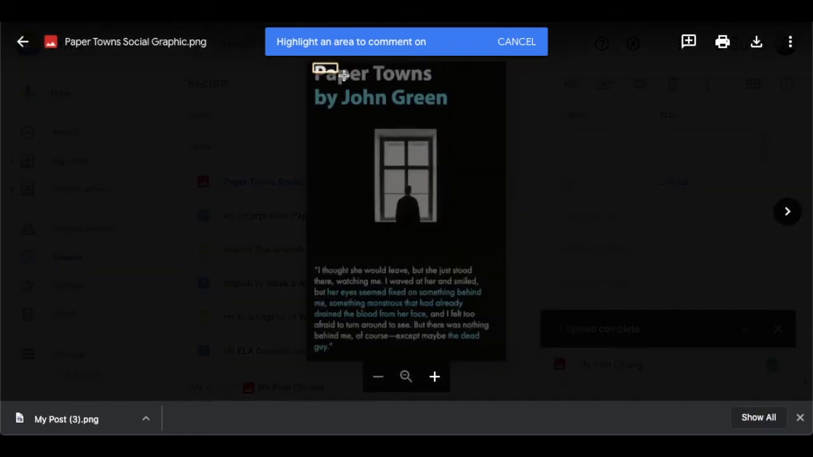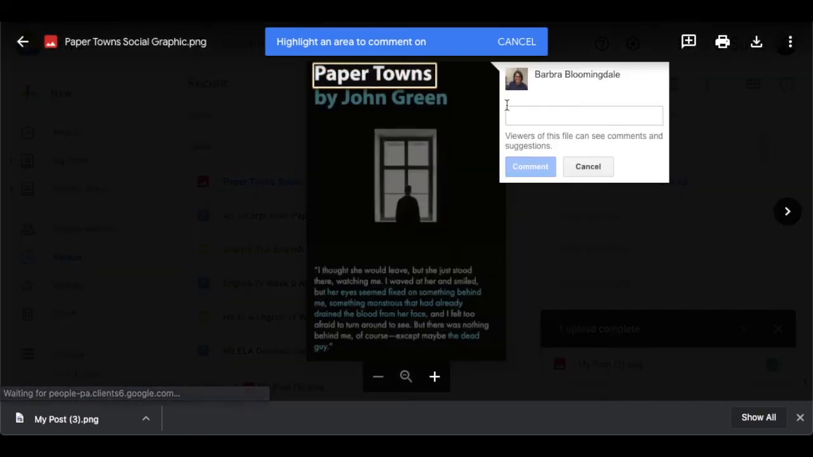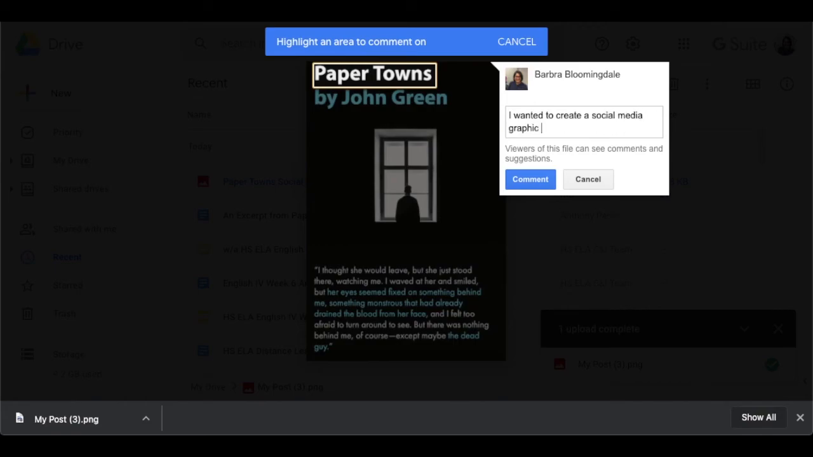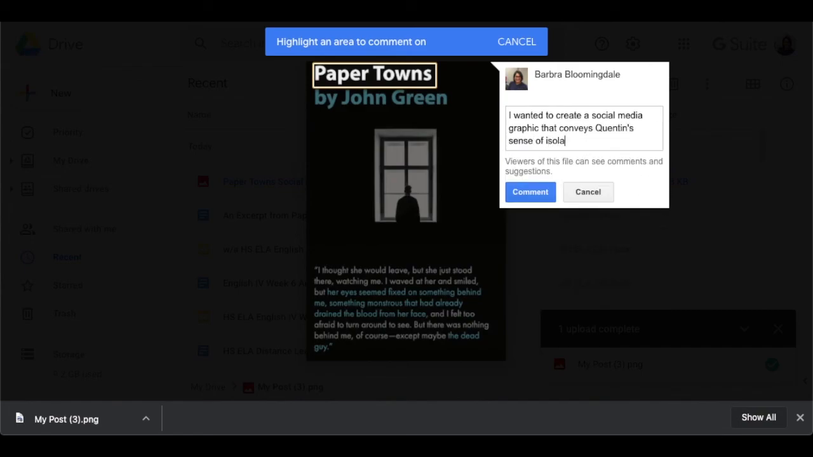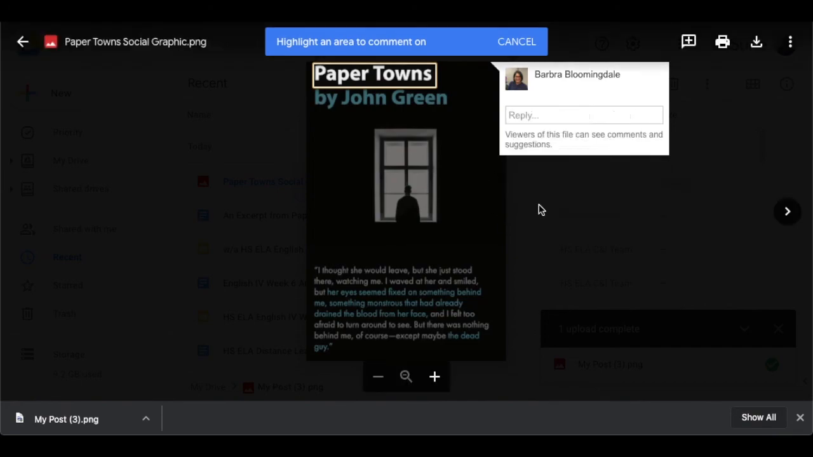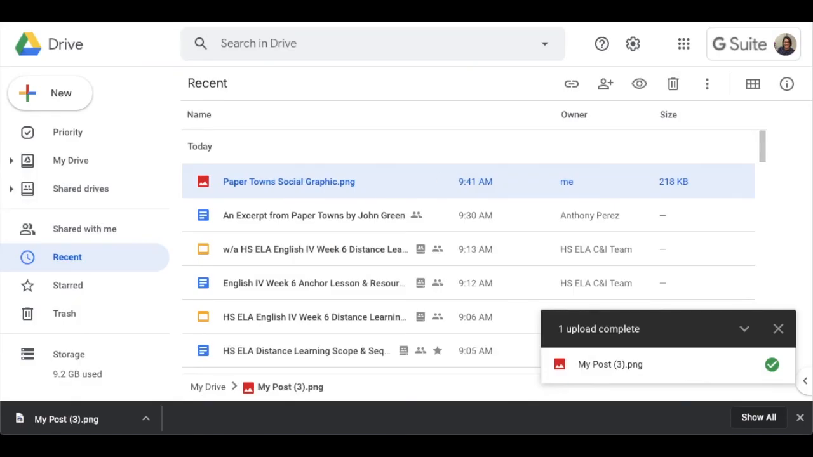It doesn't really matter what area you highlight, so you can pick whatever works for you. And then here is where you're going to add your explanation for your teacher. And remember, we were supposed to explain how this chapter contributes to the plot of the novel and how it moves the story forward. So that's what I'm going to do here in my comment. Okay, that's it. I'm all done and ready to turn this into my teacher.